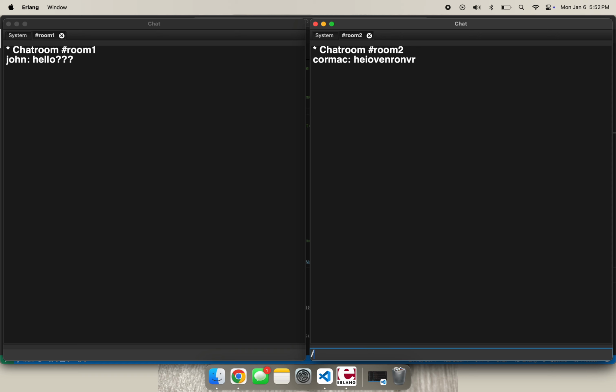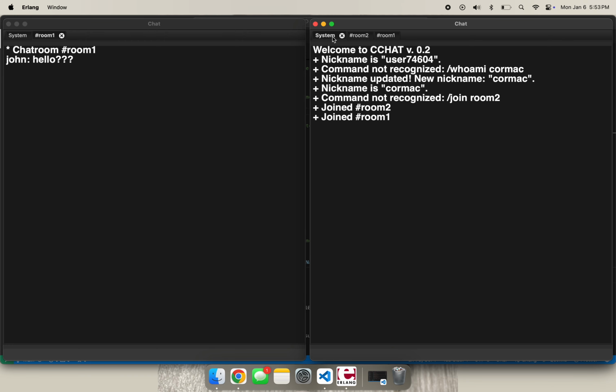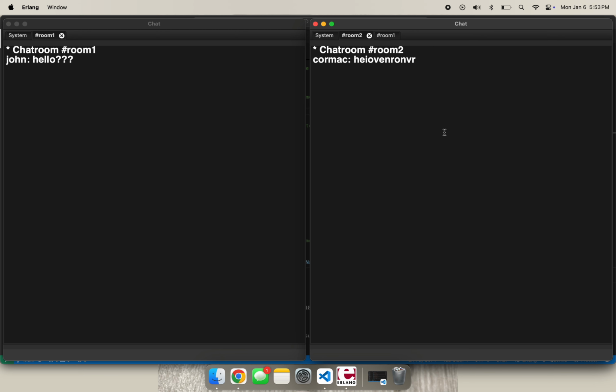But maybe now I want to join room 1. Now, see, we have multiple tabs. We have the system tab, which kind of gives us errors and lets us know about any other commands that we entered. We have chat room 2, which we joined, and we have chat room 1, which we just joined, which has John's message from before. So now if I say hello to John, he will be automatically updated.